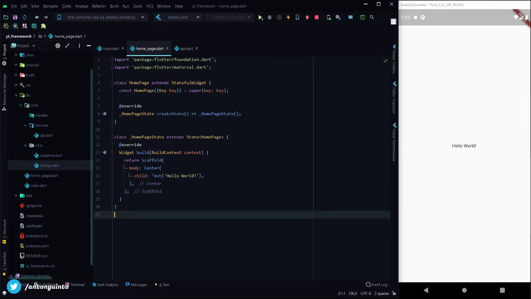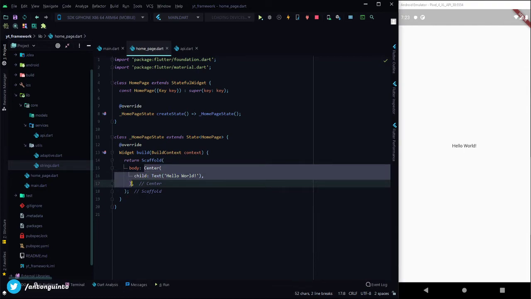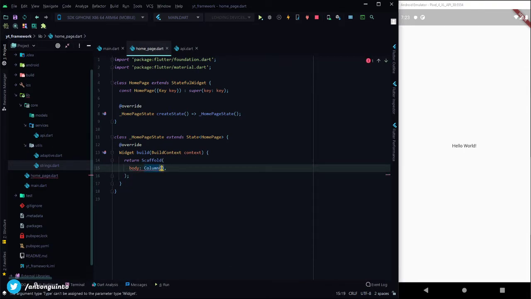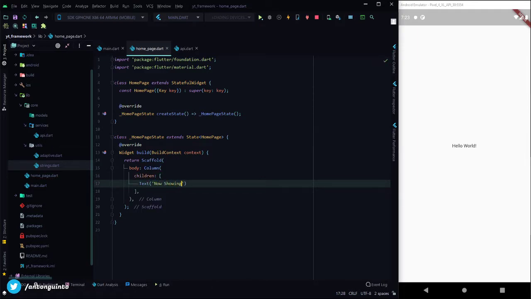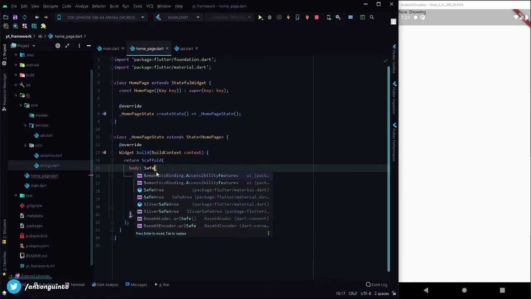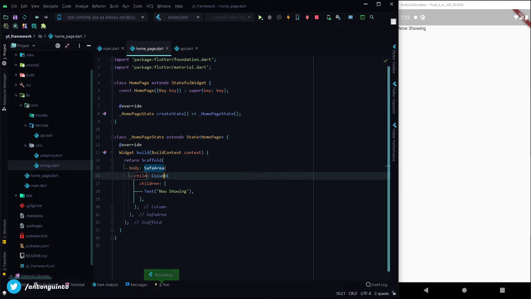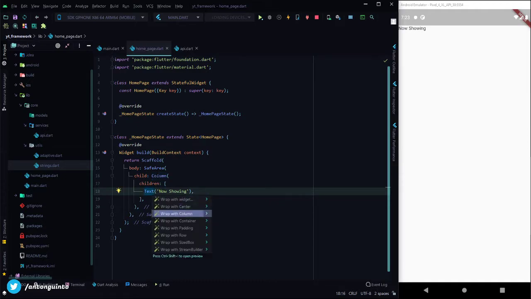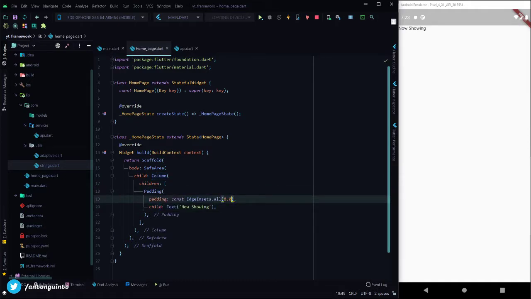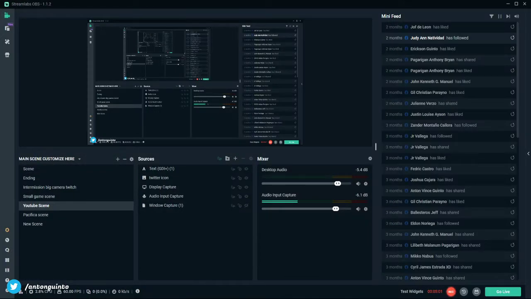Okay, so first things first, what do we want to do? Of course, we want a column. Let's put a text that says now showing. Okay, so it's up above. It's now on our status bar, so just put safe area. There we go. And I think I'm gonna add a padding directly on the text because we don't need padding on the movie list.